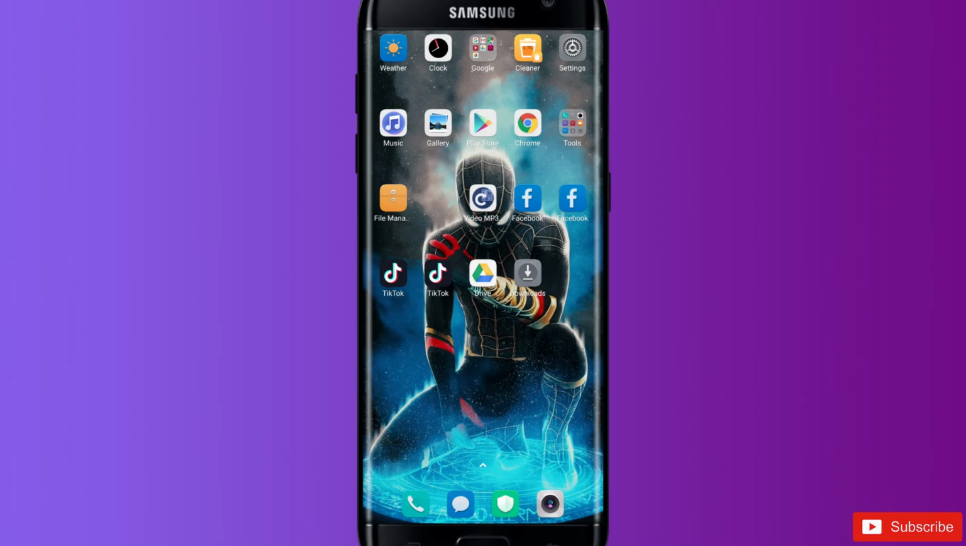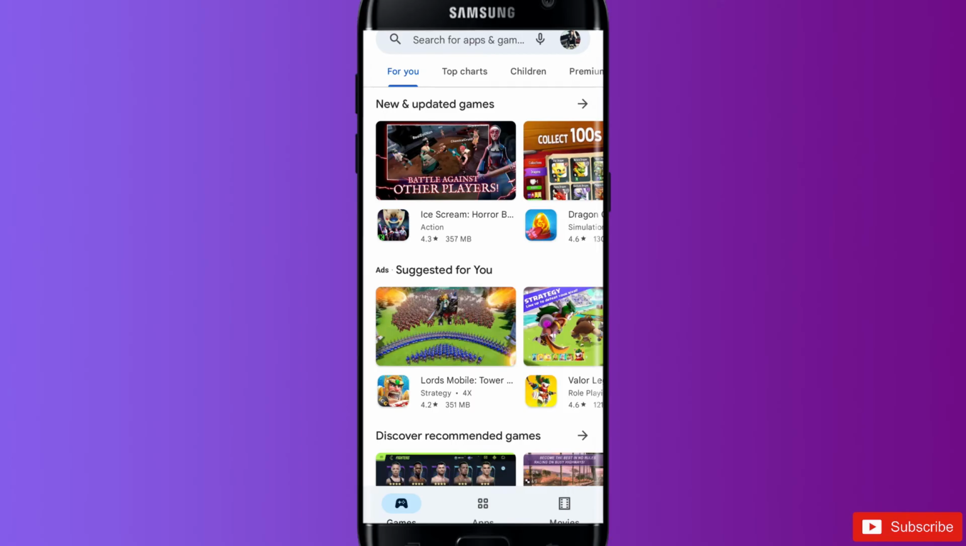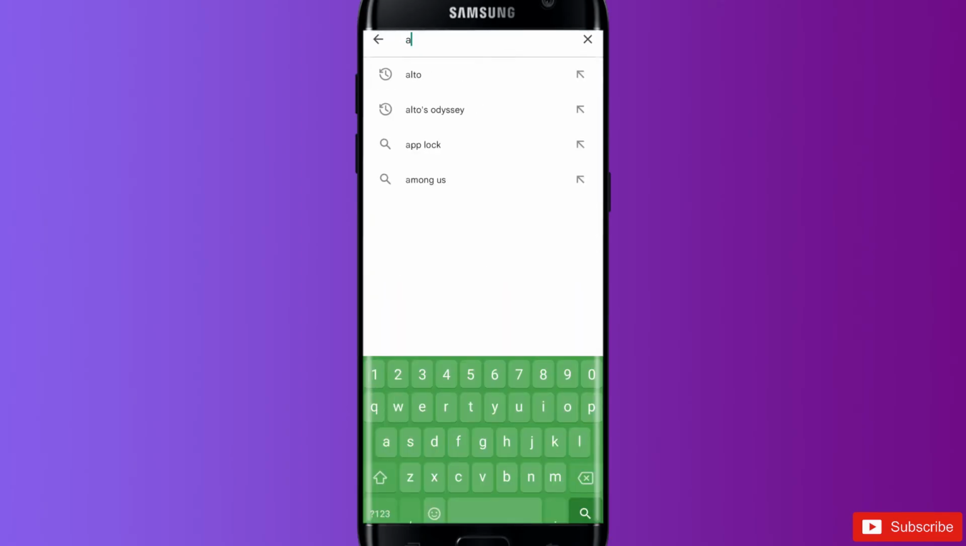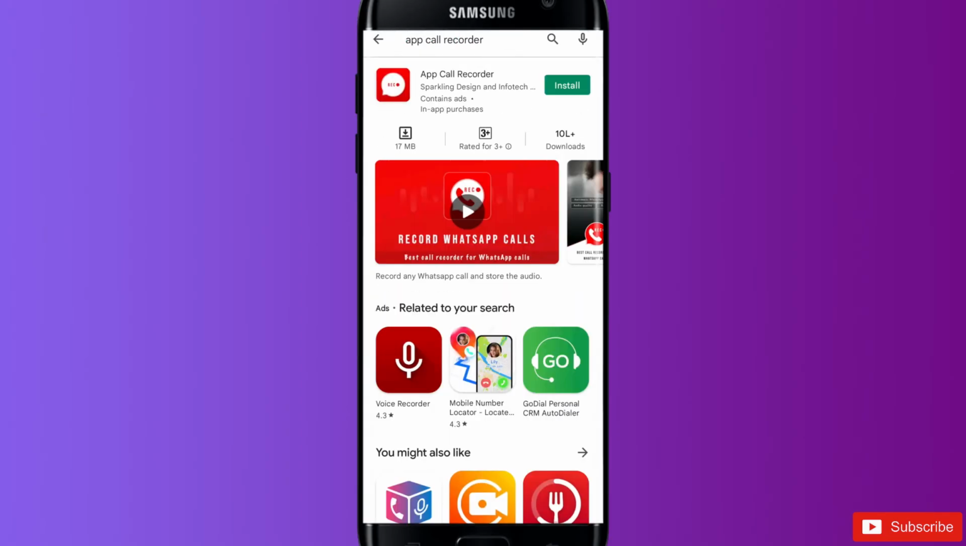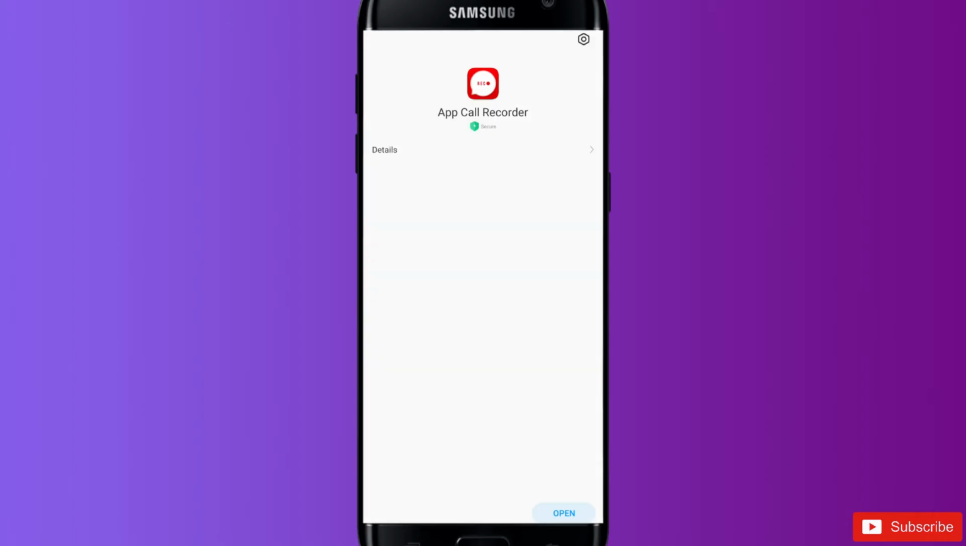For that, you have to just go to your Play Store. And on the top, you can see a search bar. You have to click on that. You have to type App Call Recorder. You have to install it. As you can see here, App Call Recorder is downloaded on our mobile.